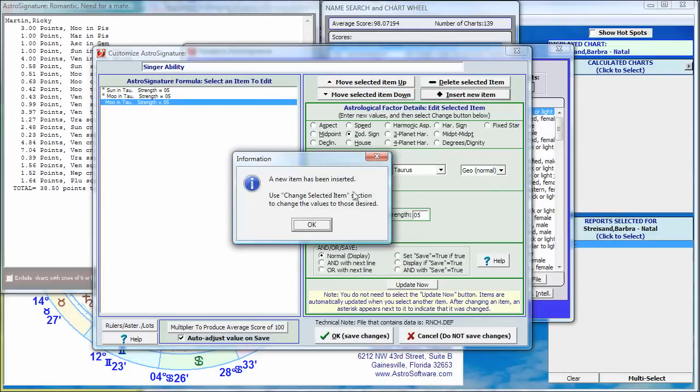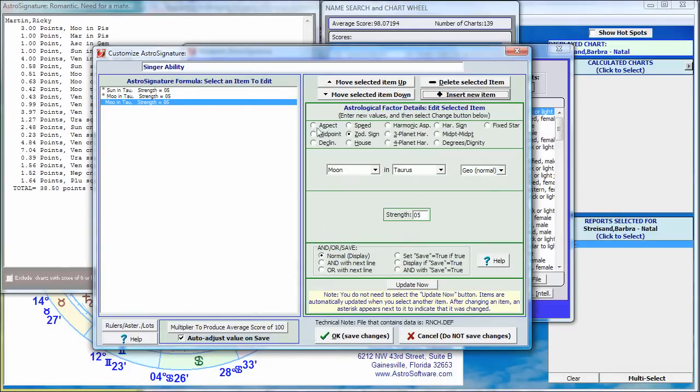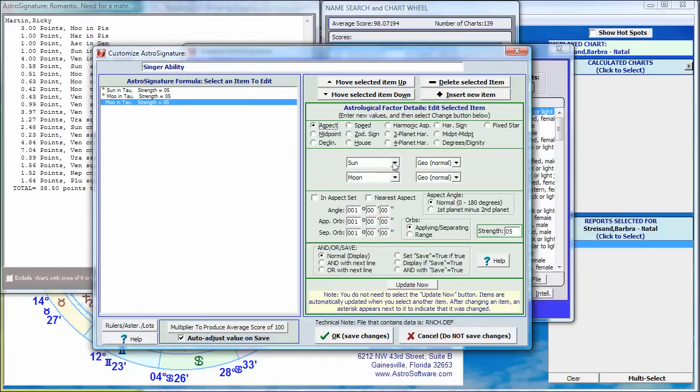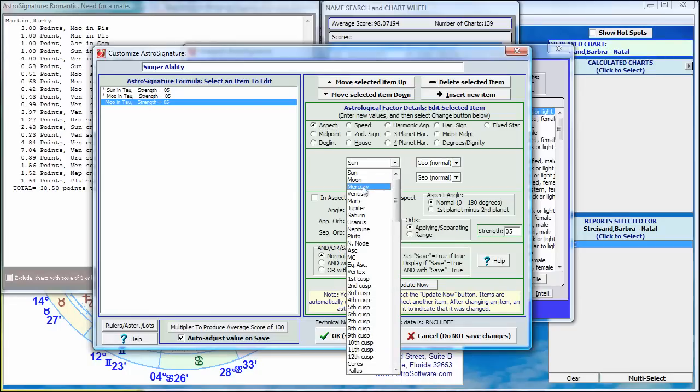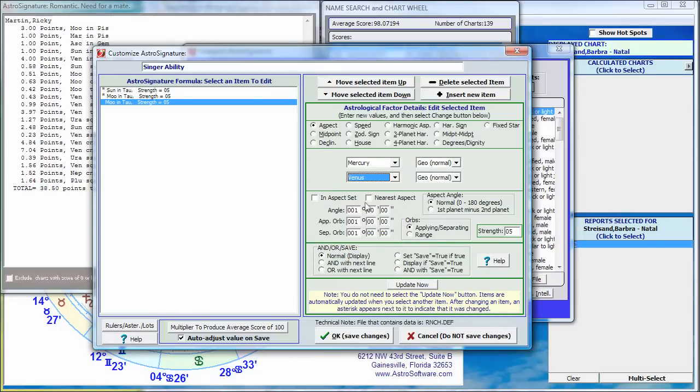Let's insert another item and let's make it an aspect. So I can do aspects, midpoints, declinations, speeds. I'll do aspect. I don't know. What aspect would make you a good singer? Maybe Mercury conjunct Venus? I'm just making something up. The angle would be 0 degrees. Applying orb, I don't know, 3 degrees, whatever you want to do. Separating orb, 3 degrees. Strength, I suppose I don't think it's as important as Sun and Moon in Taurus. I'll give it only 2 points. Update Now, there we go.